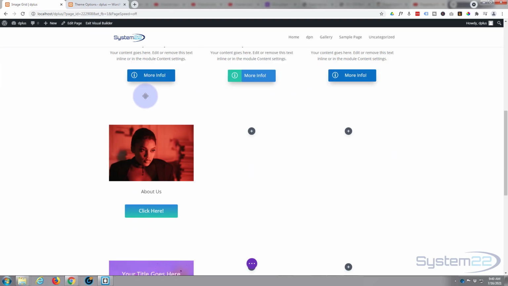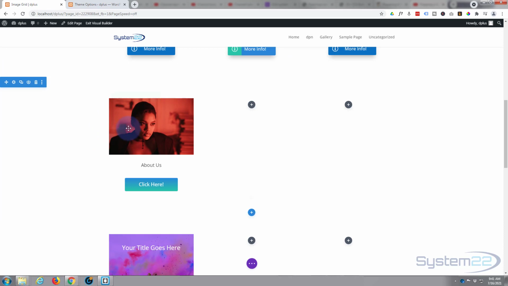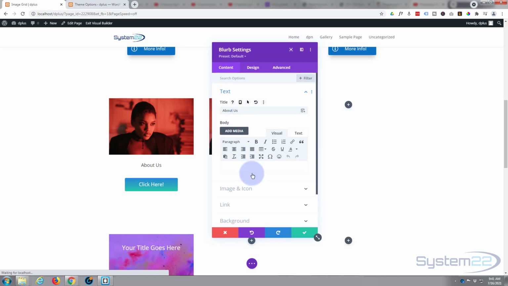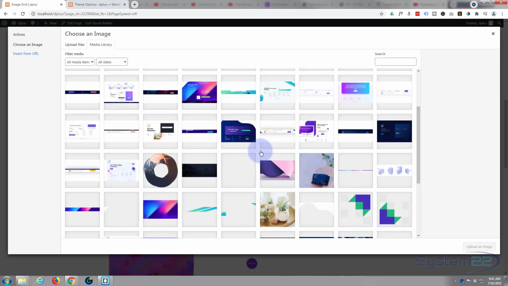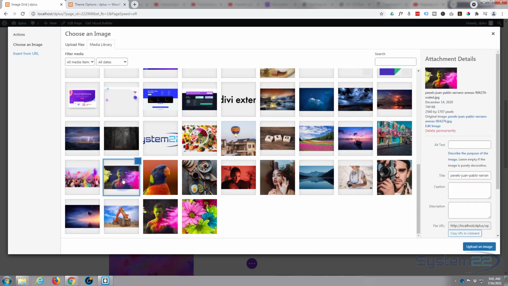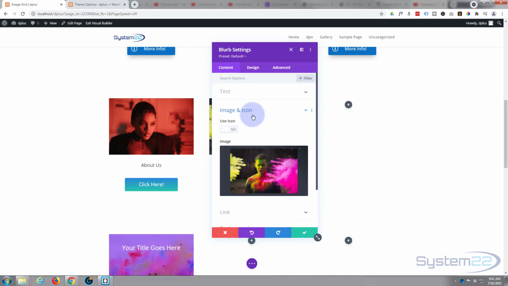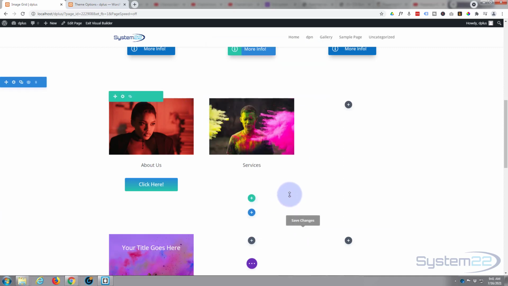And let's go on down. And rather than having it sitting there on its own, I'm going to clone this little blurb module up here, put it across. And I'm going to swap out that image quickly. Now we'll just put in a new title so it's slightly different looking.